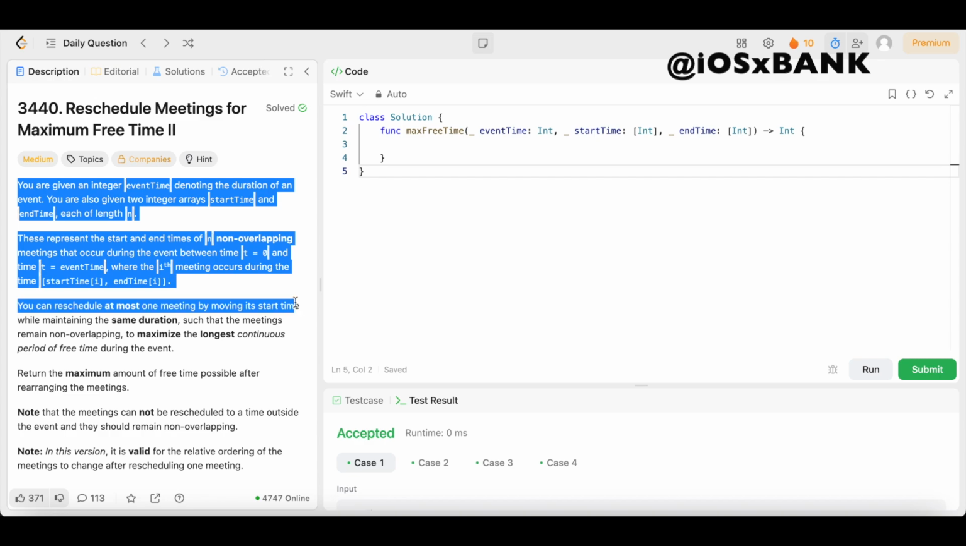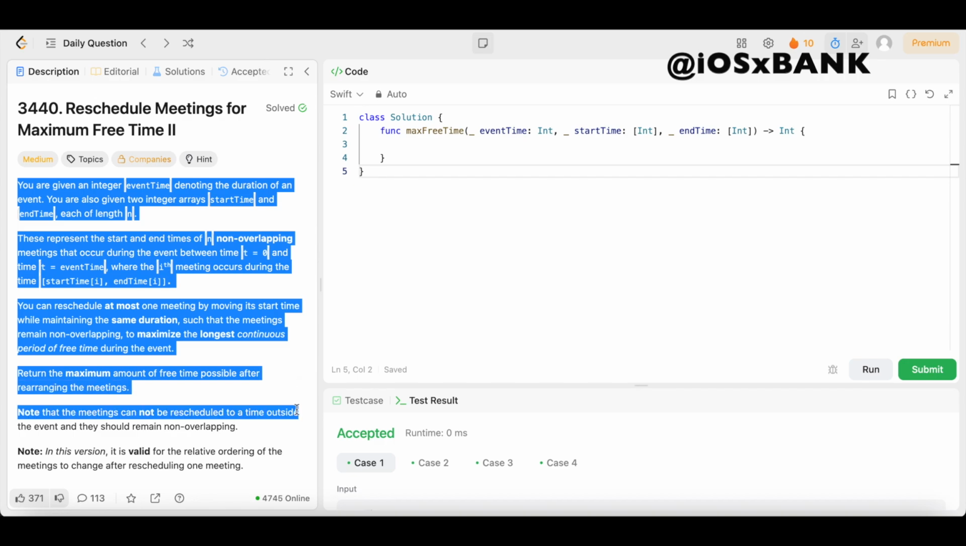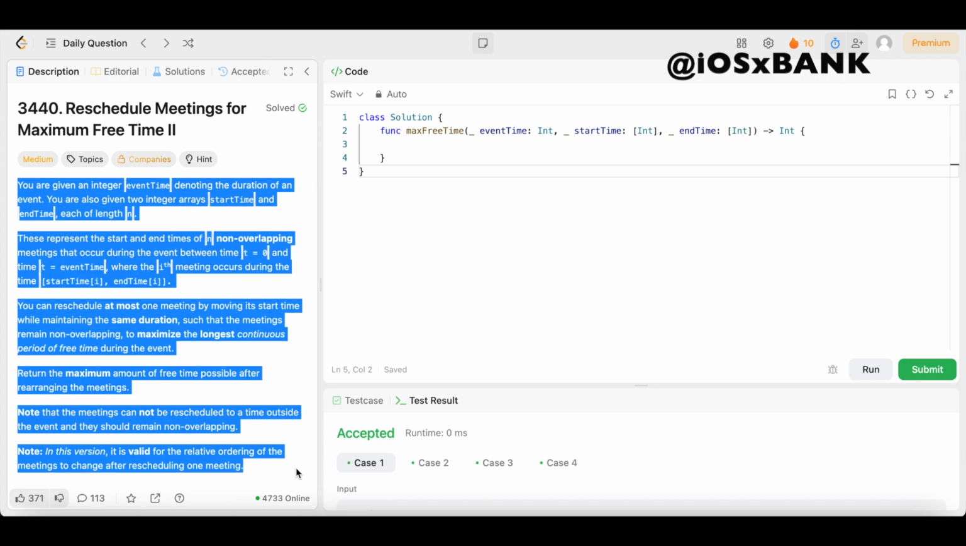You can reschedule at most one meeting by moving its start time while maintaining the same duration, such that the meetings remain non-overlapping, to maximize the longest continuous period of free time during the event. Return the maximum amount of free time possible after rearranging the meetings. Note that the meetings cannot be rescheduled to a time outside of the event time, and they should remain non-overlapping. Note in this version, it is valid for the relative ordering of the meetings to change after rescheduling one meeting.